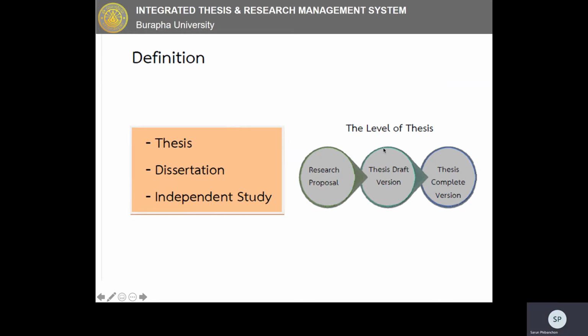When you finish your lab or find the final results and are ready to defend your work, you need to submit the thesis draft version to your committee again. And when everything is okay, the final step is to go to the thesis complete version and submit it to the graduate school.